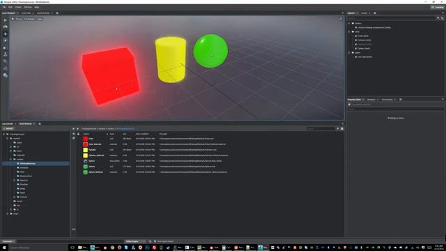Okay, so three different methods. The first two are very similar. The third one's a little bit different, but effectively we're going to do three different styles of blink. Okay, so let's jump into the first one.